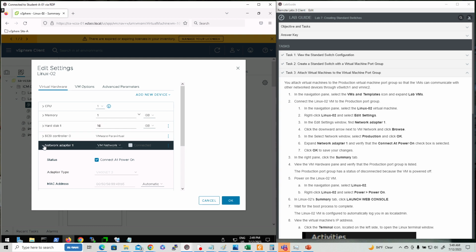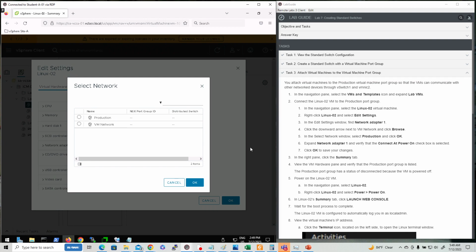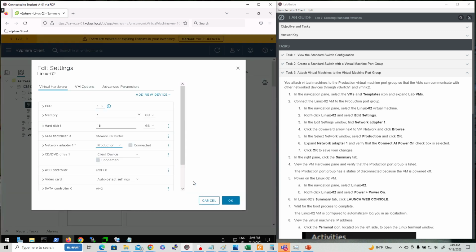Okay, I think I clicked something I shouldn't have. Click the downward arrow right here and then click Browse. So we don't want to be on VM Network anymore. We want to select Production that we just created. So click on Production and click OK.